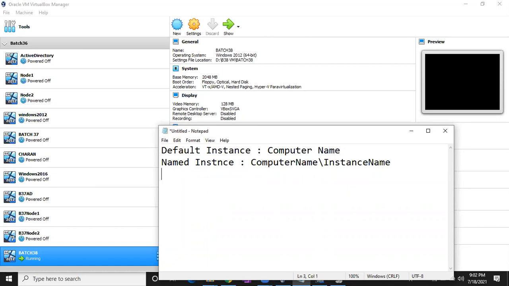There are some rules for the instance name. You cannot give more than 16 characters. You cannot start your instance name with numbers. You cannot start it with special characters. Special characters are not allowed in the instance name other than two: dollar and underscore. Comma is also a special character. Only these two special characters are allowed.